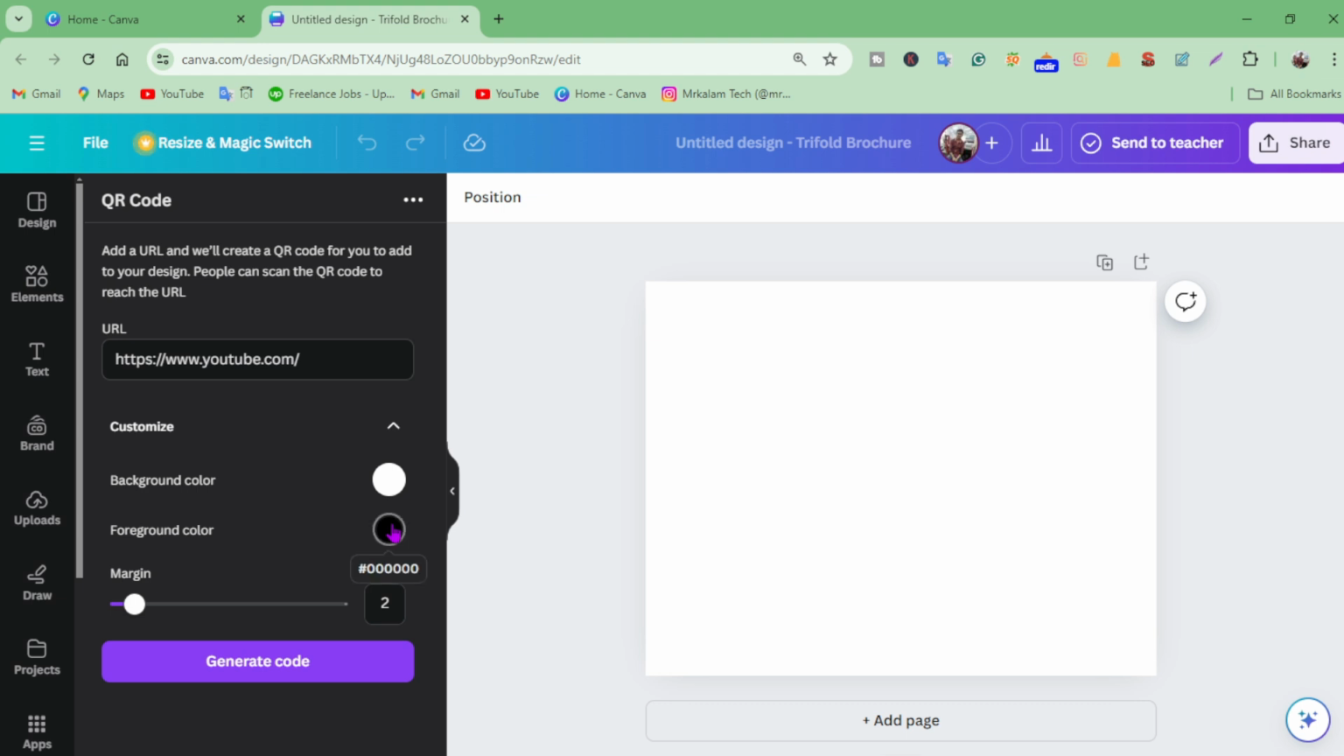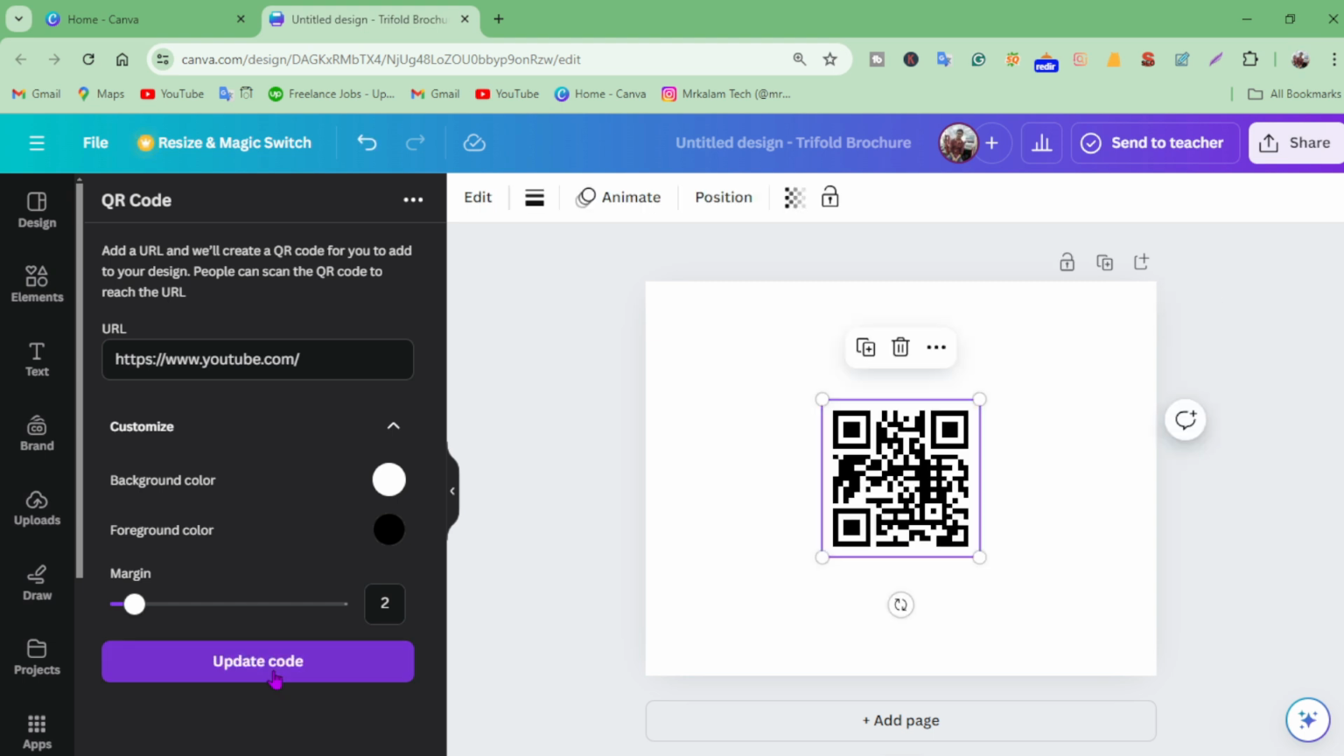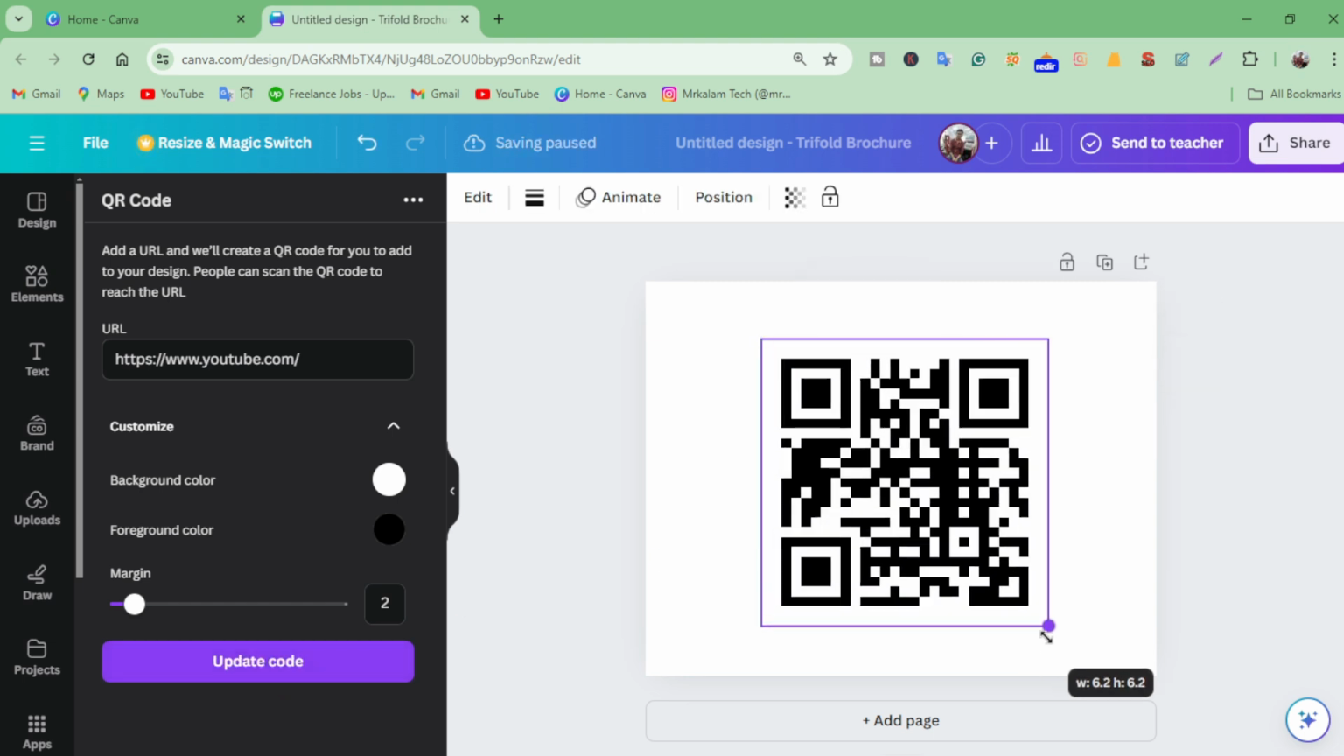then foreground color black and background color white. So this is the default code. Just click on Generate code. Wow, the code is already generated.